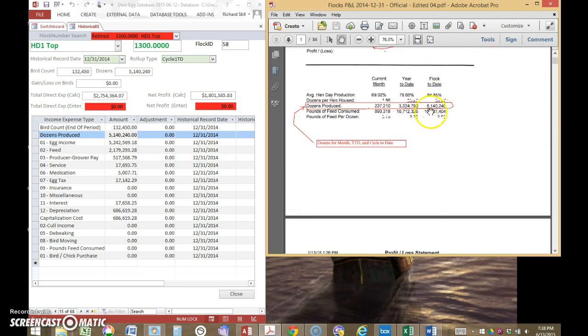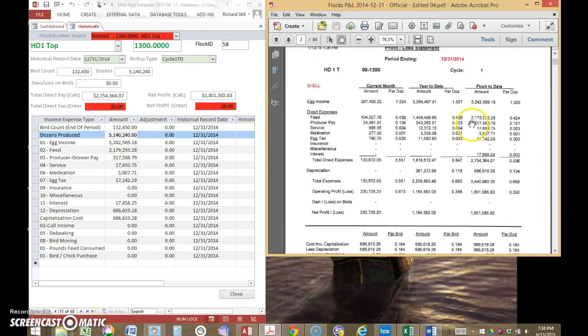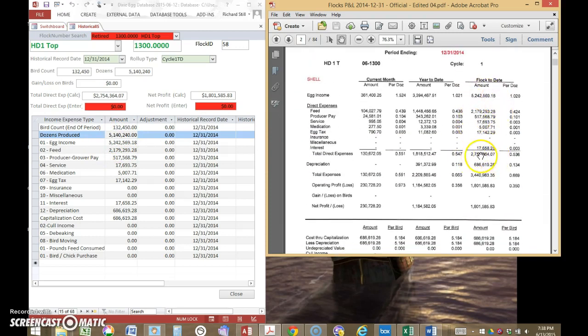Dozens produced, flock to date is 5,140,240. That's where that comes from. Okay. Then you would put in the total direct expenses, that 2,754,000. That would go in here. Down here, the net profit, 1,801,585 goes in here. Then you start putting the rest of these numbers in.